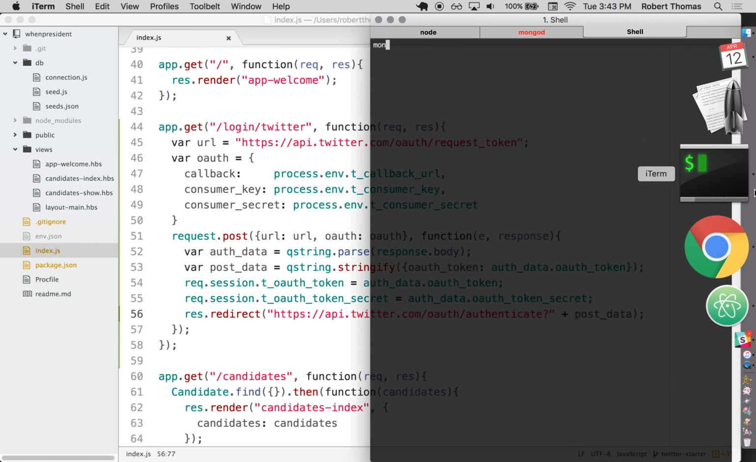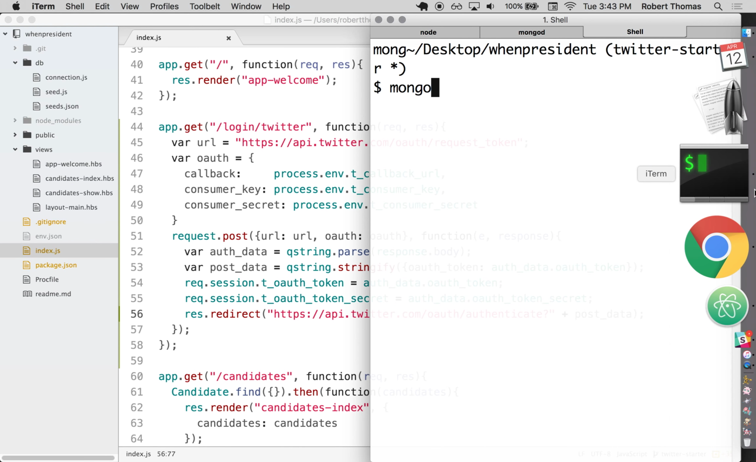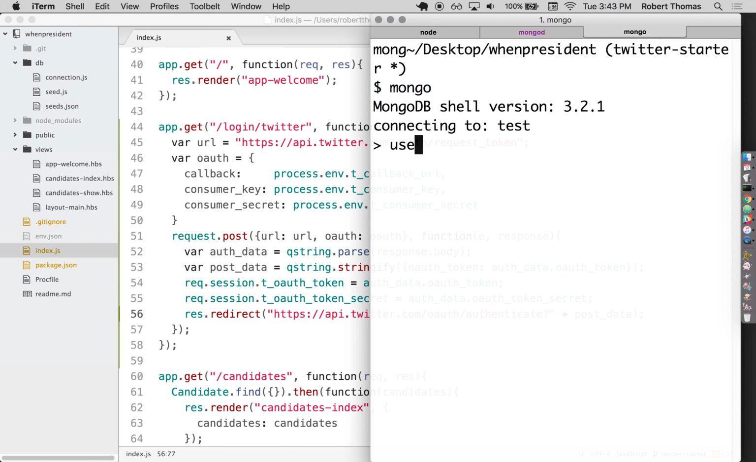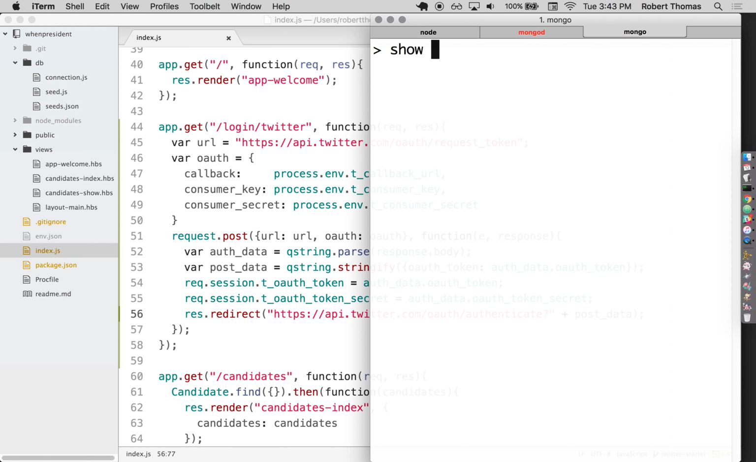If I go into Mongo and I go to my WinPresident database, I can actually see that there's now, show collections, a collection called sessions. I didn't make this. I didn't specify schema for this anywhere. That connect Mongo thing did all this for me. It set up this table.